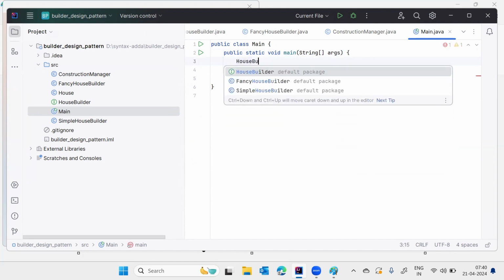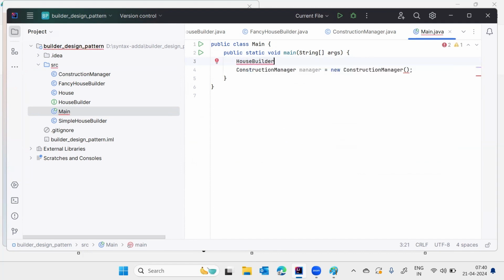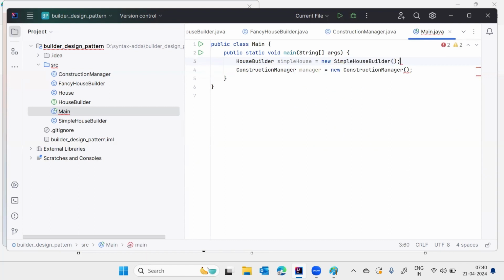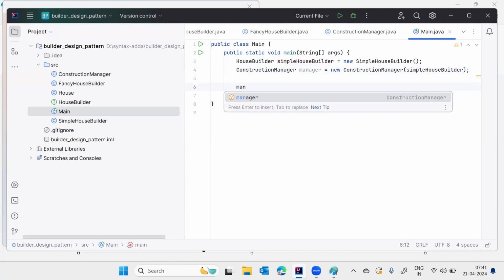So house builder, let's say you said you want simple house, right? So we'll create the object of simple house builder here. Okay, so I will say simple house builder, new simple house builder, right? So we are passing this simple house builder here, right? And once we passed, now manager has that builder, right?